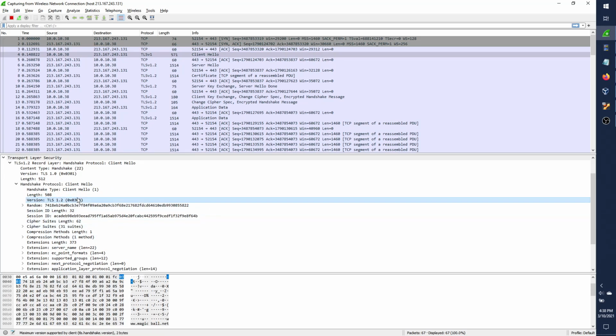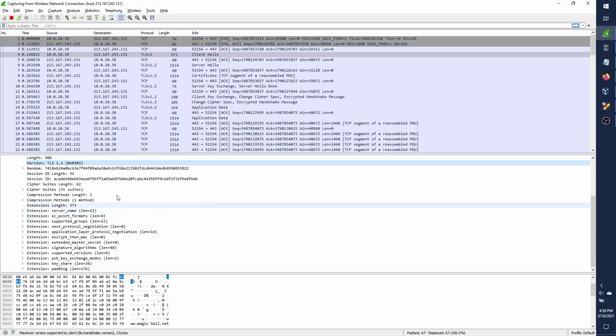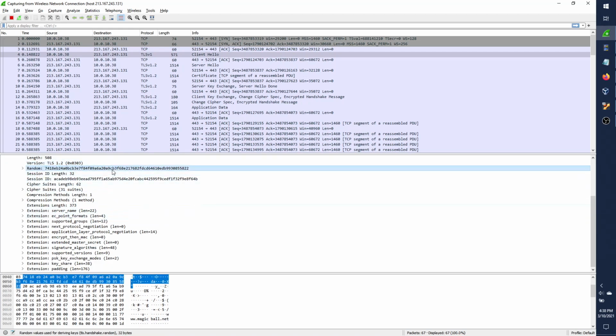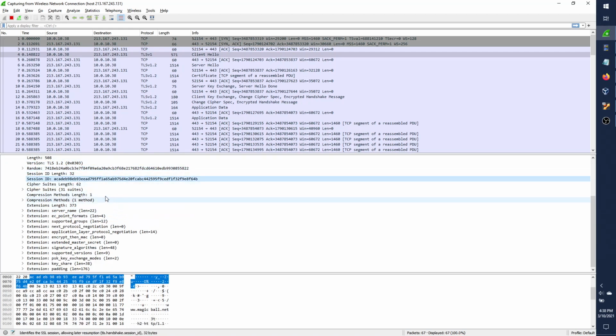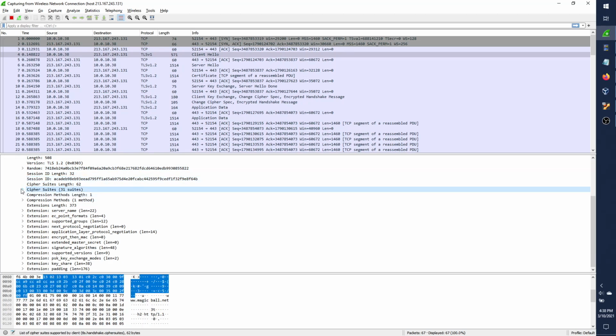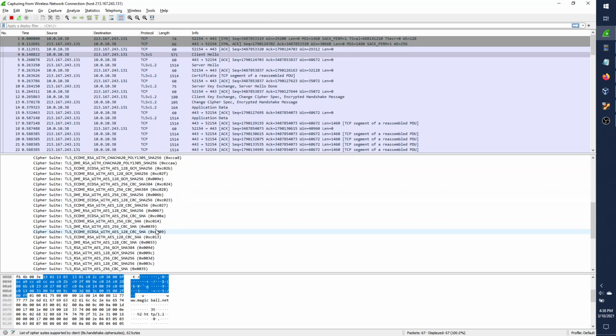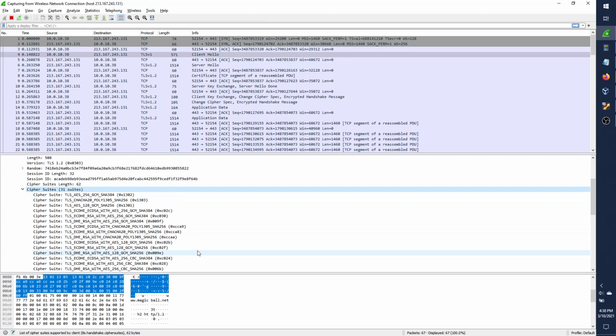There are things like the TLS version. You've got some random data, which is used for key generation, and a session ID. You've also got a list of Cipher suites, which is going to come up later. Cipher suites are essentially different protocols which define the encryption which will be used in the eventual connection, as well as the authentication methods which will be used in the connection as well.